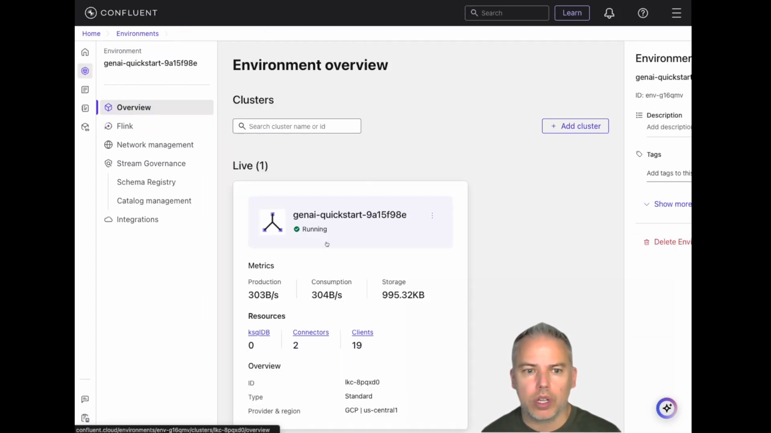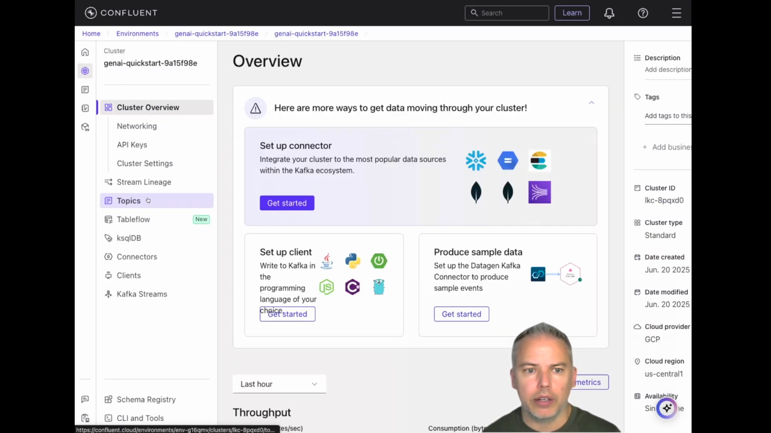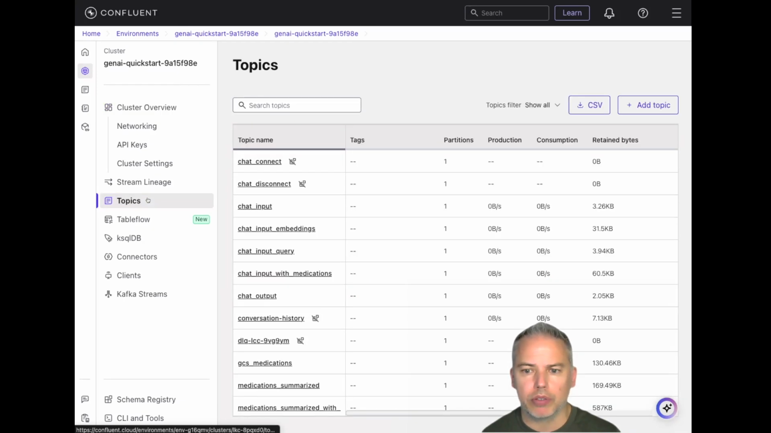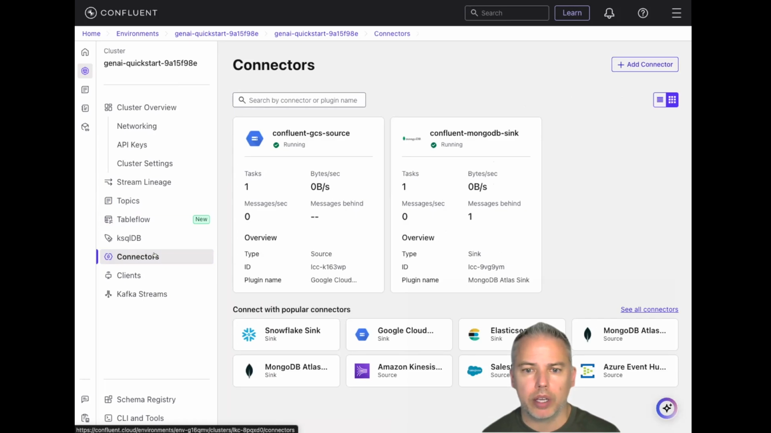Let's go back to this cluster and dig into that. I've got a number of topics, as you can see here. I've even got information on my connectors that I can look at. So very easy to use. Let's flip over to MongoDB.